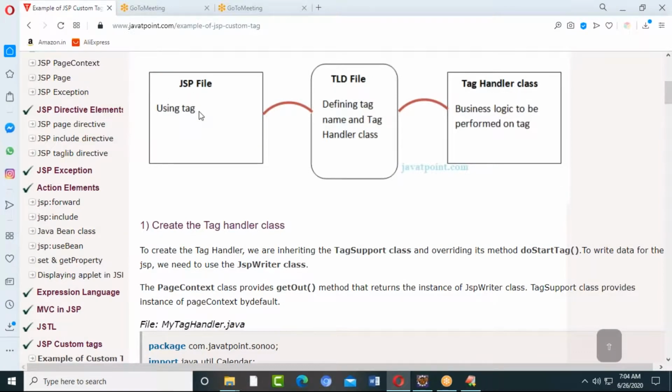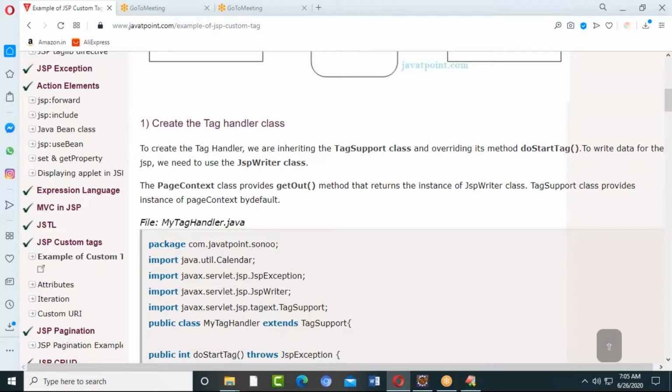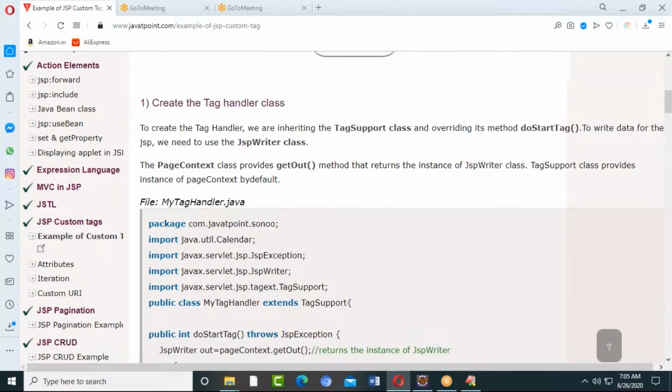Who will use this JSP file? From where it has to use that, first I need to create a TLD file. This TLD file requires what? Tag library, tag handler class. It has to extend a class. There are three things here. The tag handler class is required. The tag library file should be generated. That file I need to import in my JSP file, and then whatever tag name I have created, that tag name I have to call.